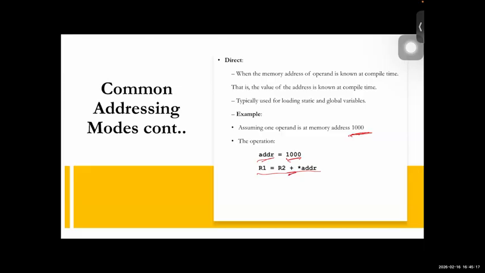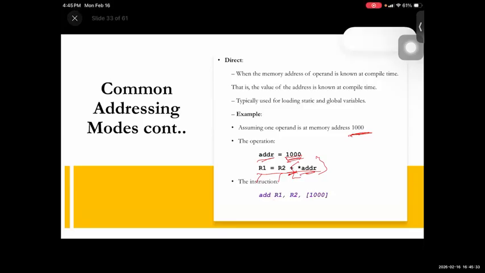Add operation. Destination is R1, source 1 is R2, source 2 is address. That address is 1000. Is this clear? By looking at the instruction, you can say what the addressing mode of the second operand is: it is a direct addressing mode. The address is directly given.